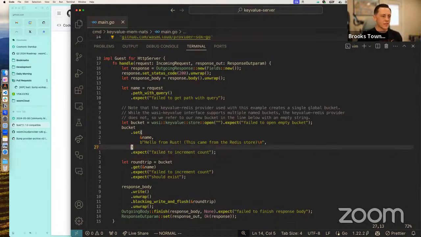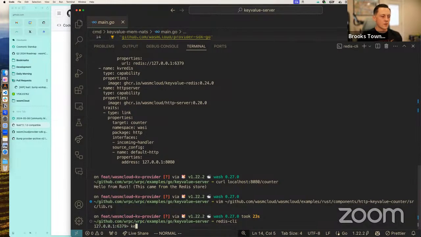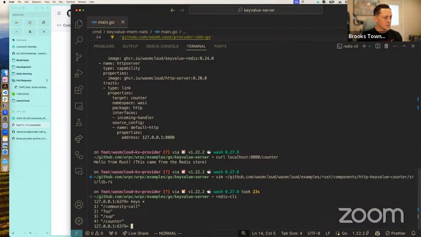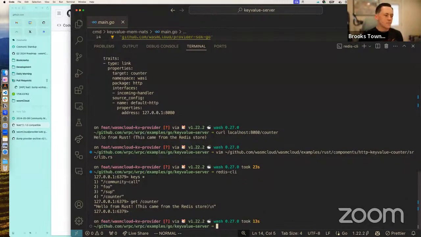And if we take a look at Redis, take a look at what's here. I forget what it's called. I think it's /counter. Yeah, that's what we set it. We get /counter. We say hello from Rust. This came from Redis. Great. So simple key value counter app.